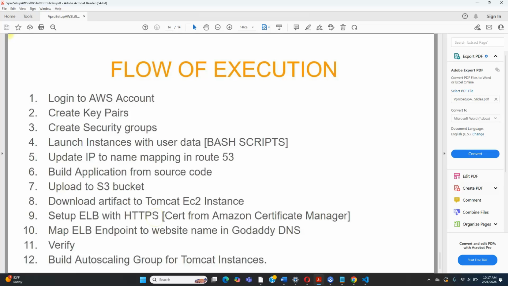So we've come to the end of this lecture of the AWS Lift and Shift Part 3.